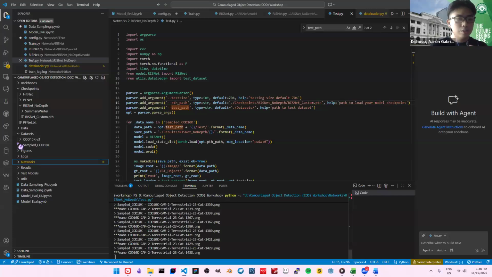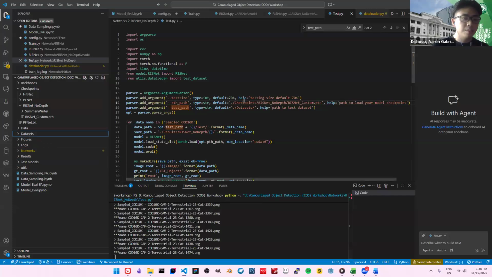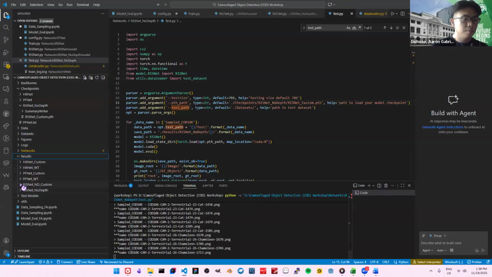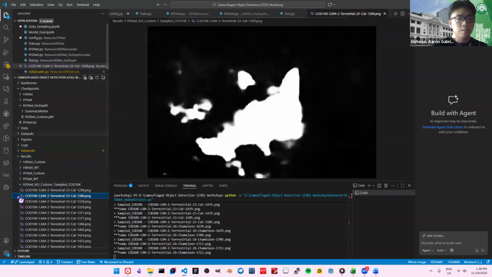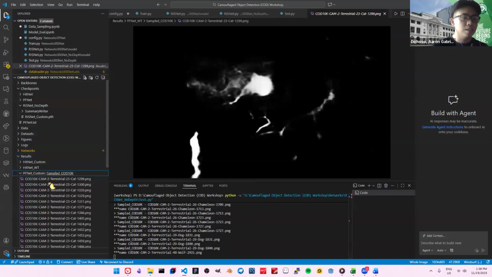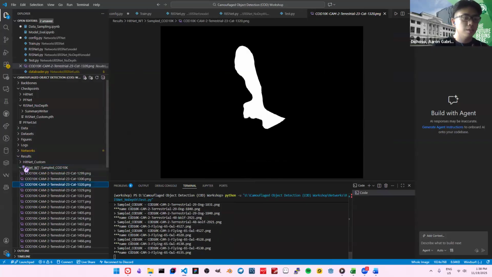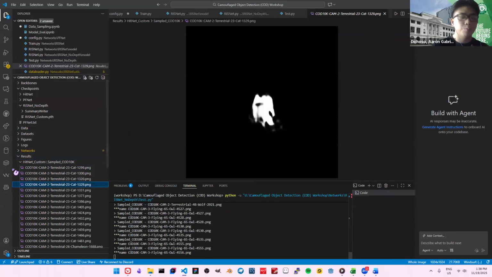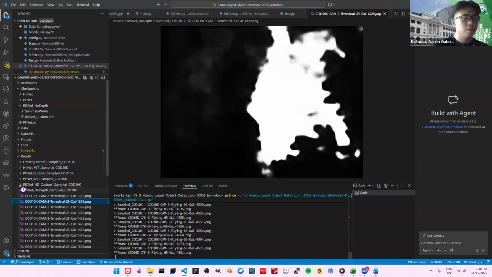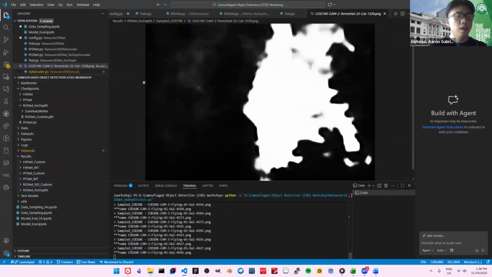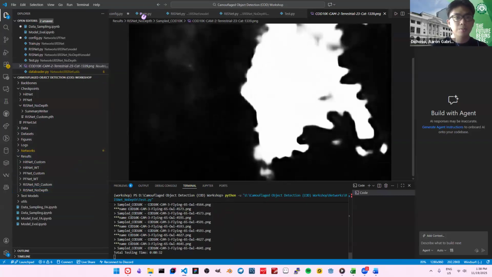And it's all going to save all of these results, all of the predictions in here. So these are the different segmentation maps that I've already tested with our pre-prepared networks. Okay, there we go. And once you've done all of that, we can now move on to model evaluation.